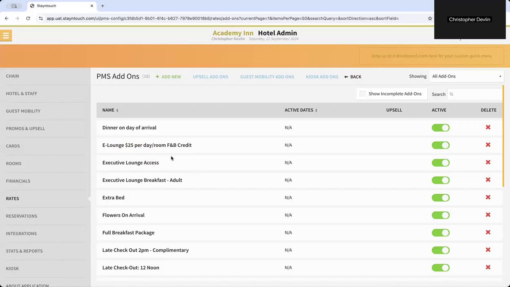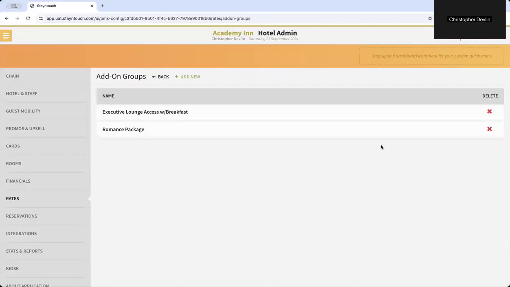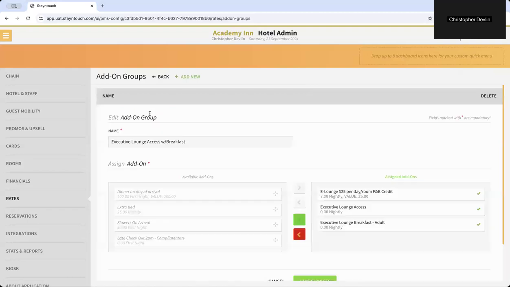The reason I'm talking about that is that these individual add-ons can be combined together to make add-on groups, and we can create standardized packages that exist as an add-on group. So let's take a look at that. Under rates and add-on groups, I have two configured already, romance package and executive lounge access with breakfast. So let's take a look at this one, as we've been looking at executive lounge more than anything. It has a name, and then of all the add-ons that we have in the system, these are assigned.